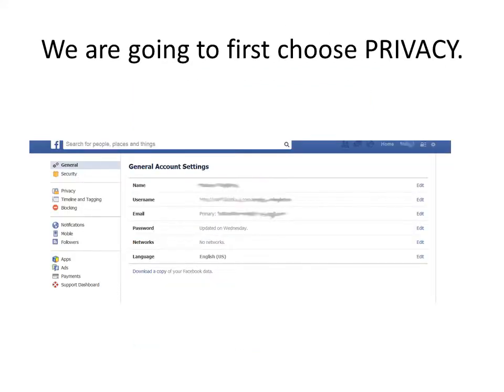The General Account Settings box comes up, and to the left of it you'll see General, Security, Privacy, and all these other items. Click on the word Privacy.